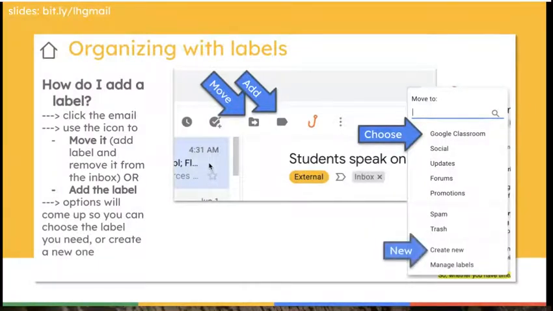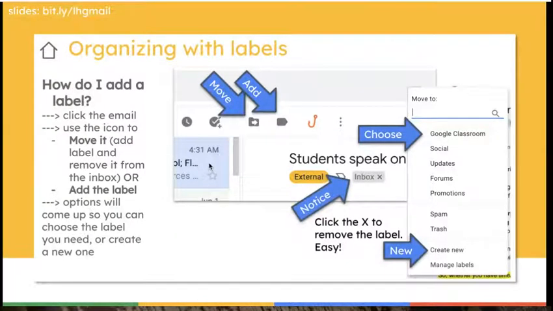If you notice at the bottom, you can create a new label for an email. And then it'll add that label to that list at the top of the email. Notice there's an X right next to inbox. Inbox is technically a label. All of your mail is in all mail. If you want to archive it and take it out of your inbox, you would just click that X to remove that label. And the same is true of any other label you might have on an email. You can just click the X to remove the label.